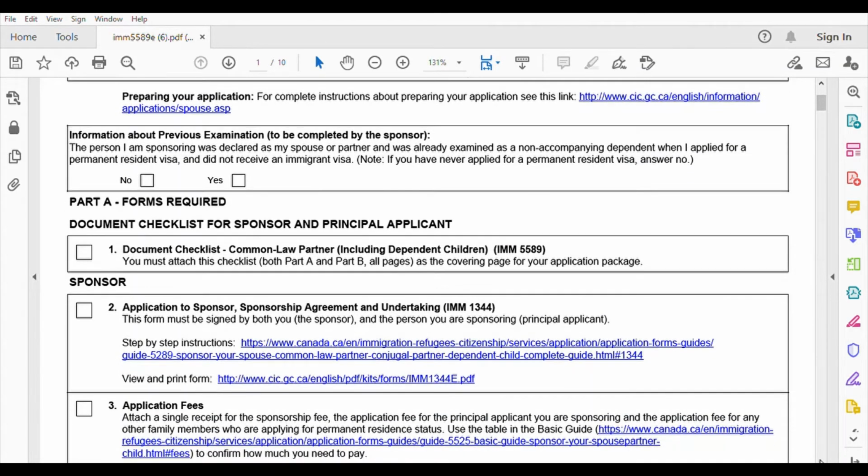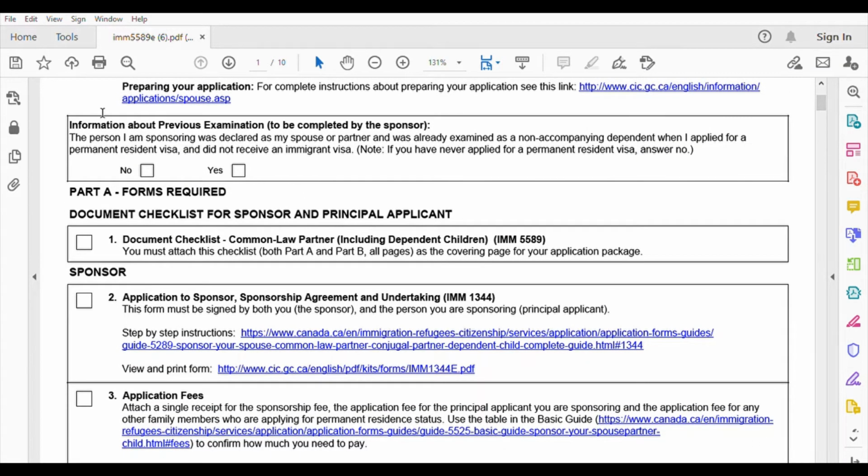So let's go through the checklist. Information about previous examination to be completed by the sponsor. The person I am sponsoring was declared as my spouse or partner and was already examined as a non-accompanying dependent when I applied for a permanent resident visa and didn't receive an immigrant visa. If you have never applied for a permanent resident visa, answer no. So we check no. Excuse me guys for my English because it's not my first language.